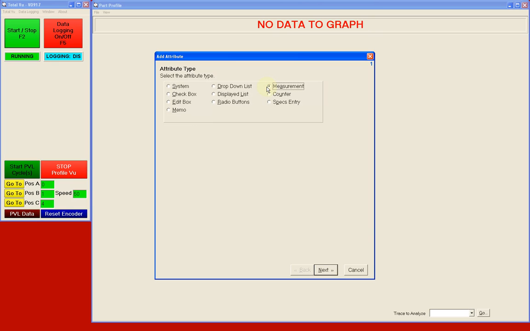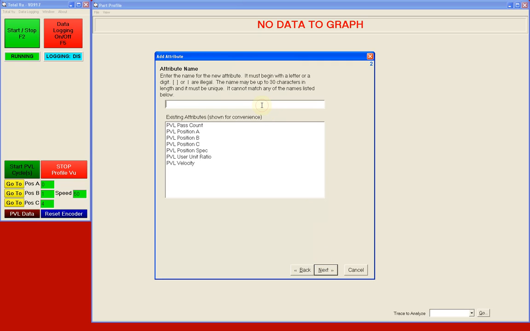This will allow you to use your captured length in the same way as a basic measurement coming from a scanner. Then click Next. Give your segment length measurement an appropriate name. I recommend numbering them sequentially, both to keep them ordered and to differentiate from encoder length.